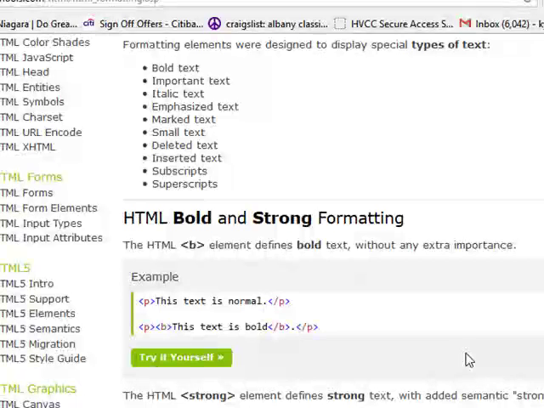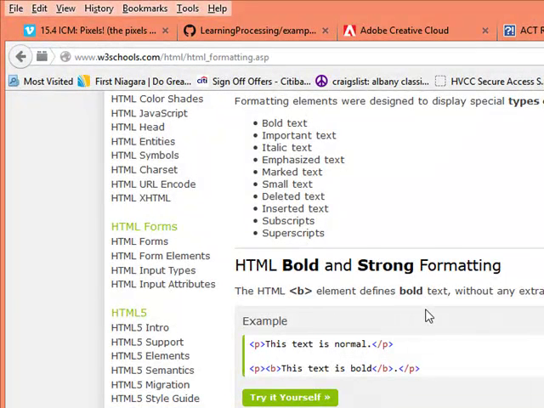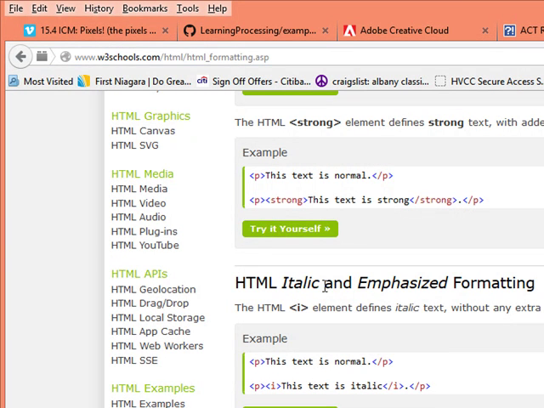Some of them, it's a little bit confusing at first to understand when to use which one, the bold versus the strong. They both have the same effect, which is that they make the text look like it's bold. But the difference is, bold doesn't give it any more meaning, it's just simply darker. Strong means to the browser, hey, this text is more important. Same thing with the difference between italics and emphasize. Italics is just going to make it look italic.